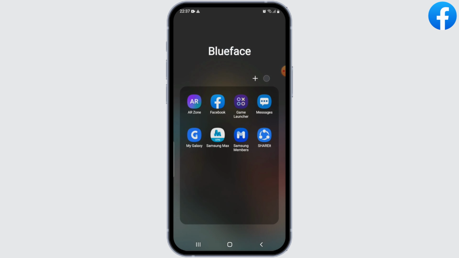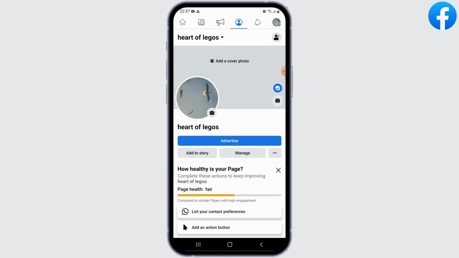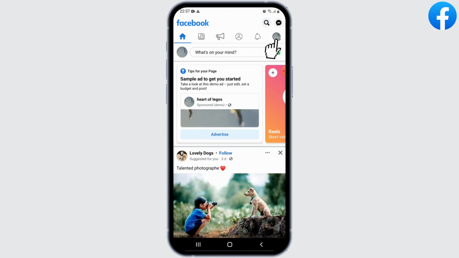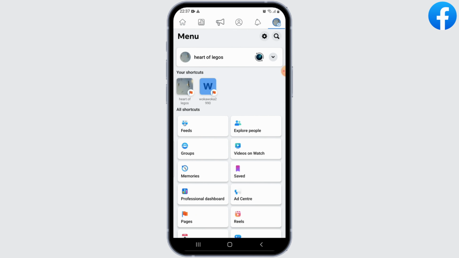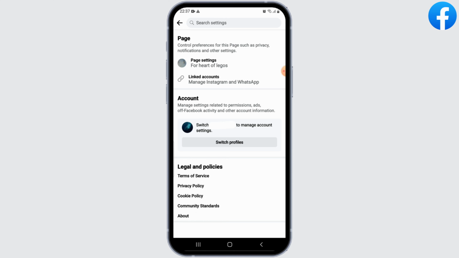So first go ahead and open our Facebook application and switch to your Facebook page. Now once you're switched to your page, click on the menu icon at the upper right corner. And now scroll down and select Settings and Privacy. Under Settings and Privacy, select Settings. Now once you've come up to the settings page, select Page Settings.